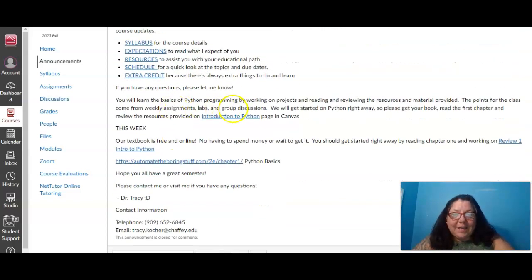The first week, you're going to go to the Introduction to Python page in Canvas, and on that Introduction to Python page, you'll find a number of resources. Don't let it overwhelm you. There's quite a bit to cover. The good news is that our textbook for this course is free, and it's available online to read. And I have the links here. Automate the Boring Stuff is what it's called.